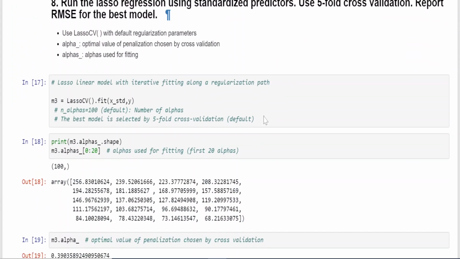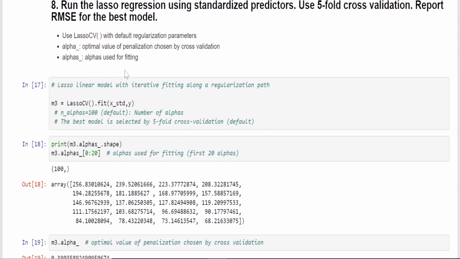Let's move on to our next question now. What do we have to do over here? Run the lasso regression using standardized predictors. We have to use five-fold cross-validation over here, and at last, we have to report RMSE for the best model.